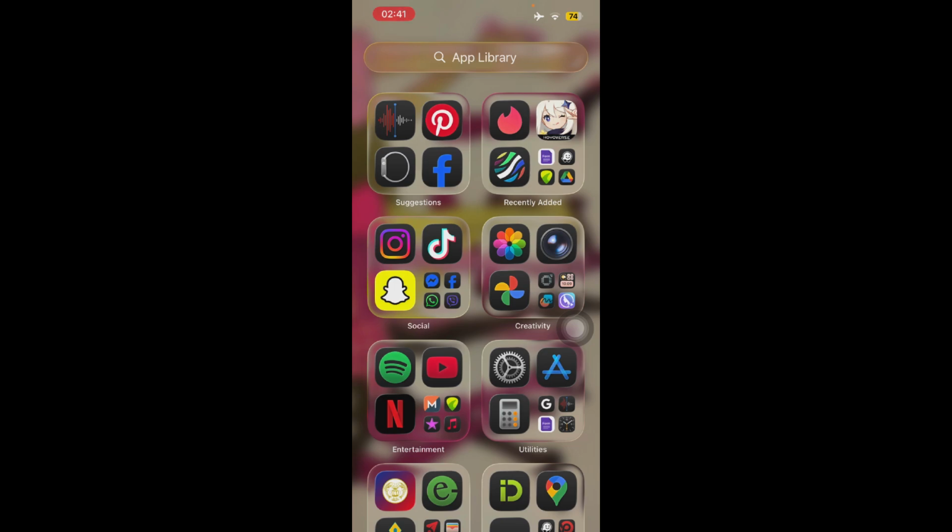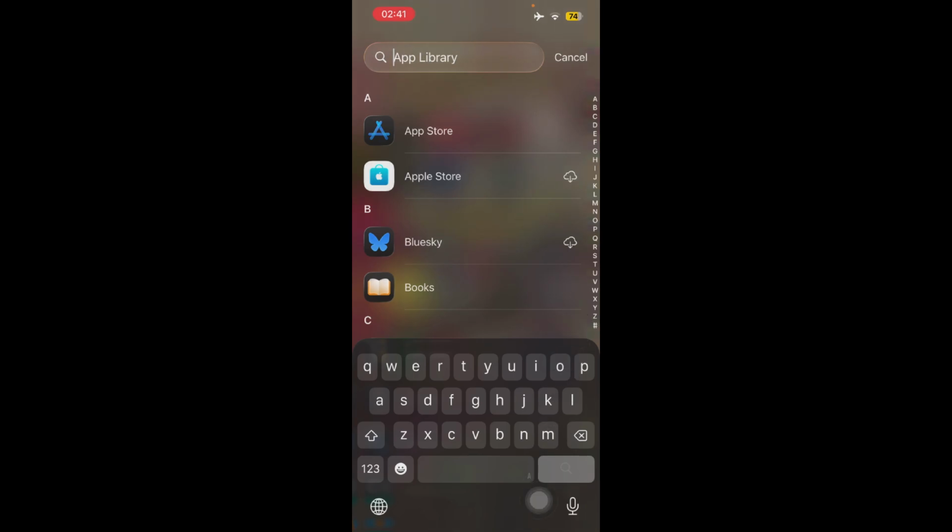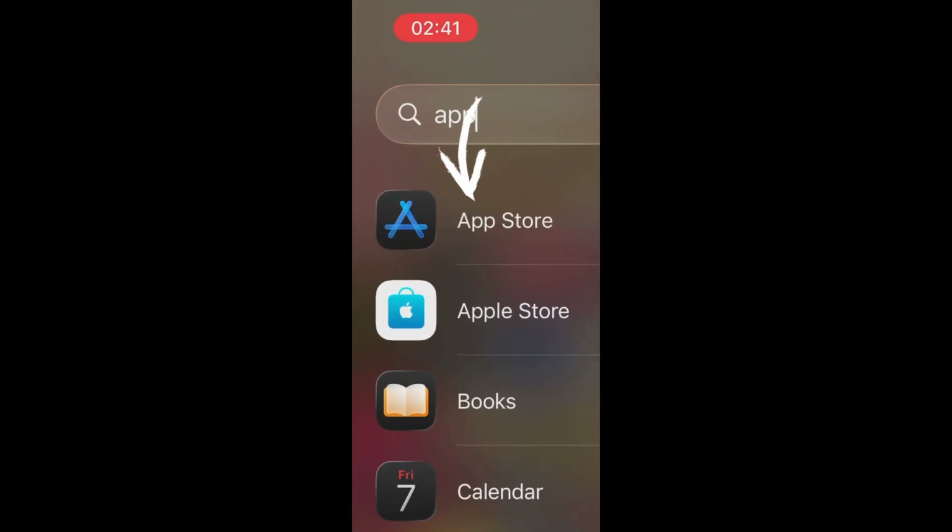So in order to do that, you need to open your App Store. Just go to your app library and search for App Store, which is right there at the top. Just go ahead and open it. You can just type in VPN.